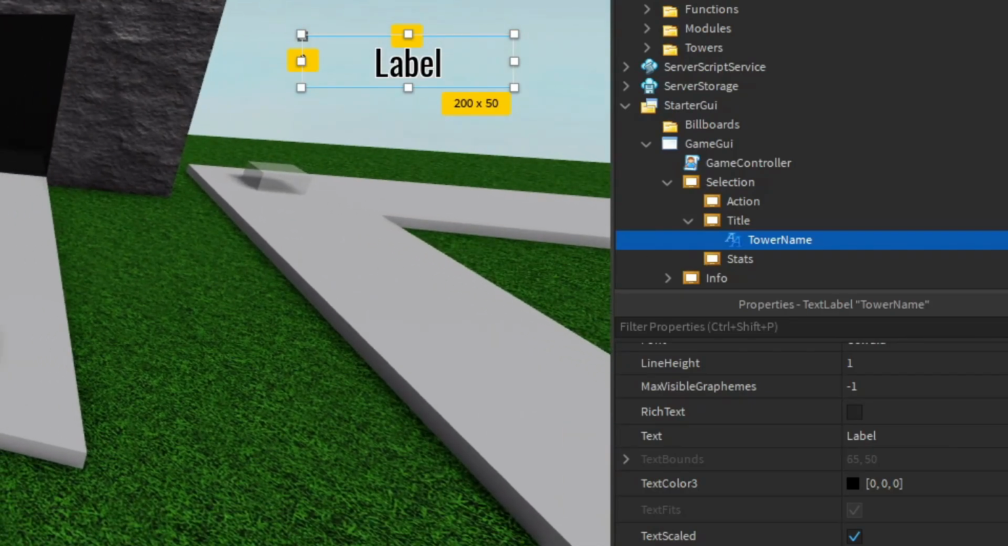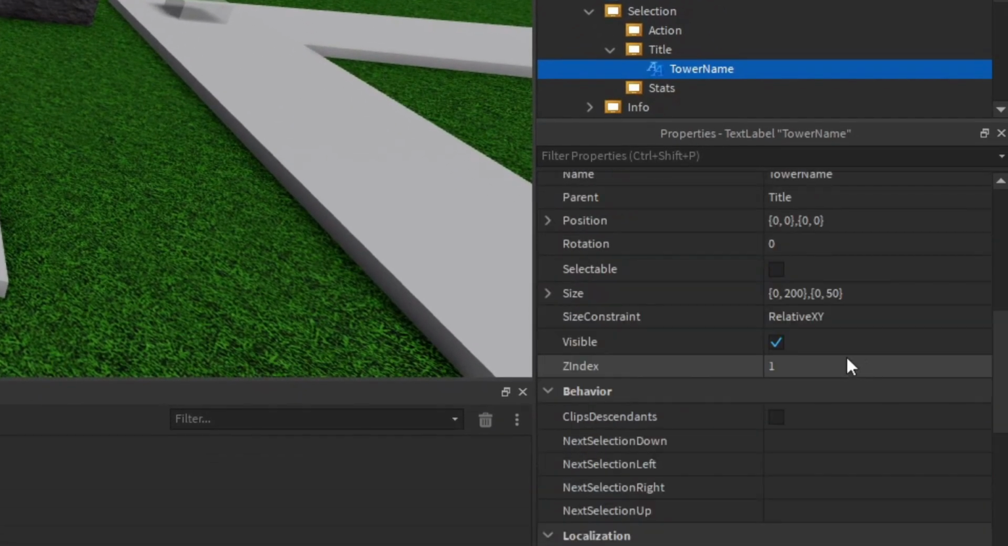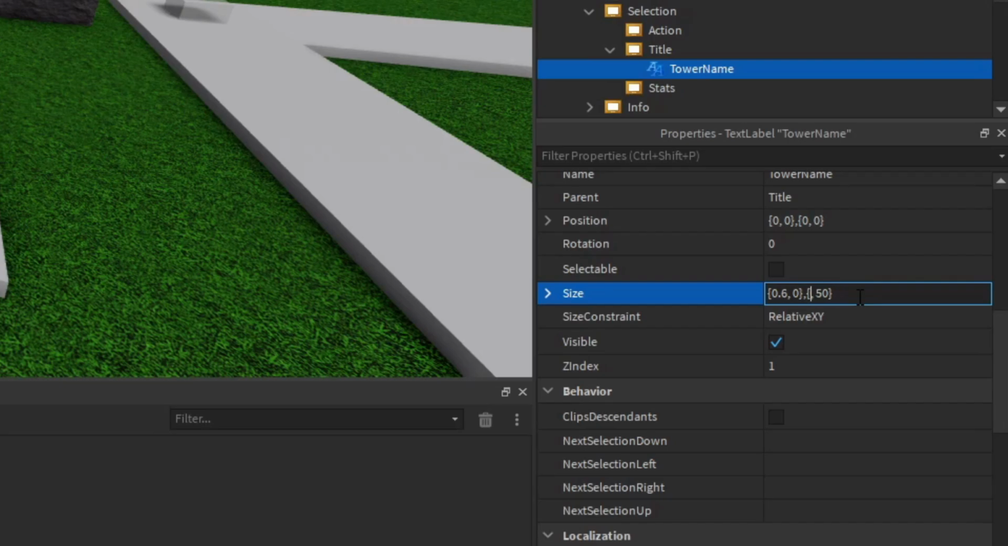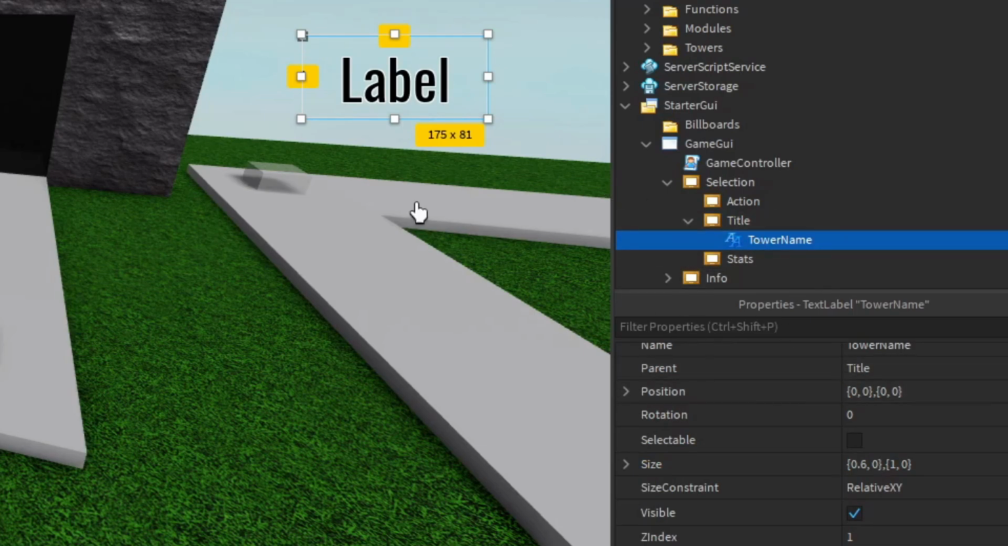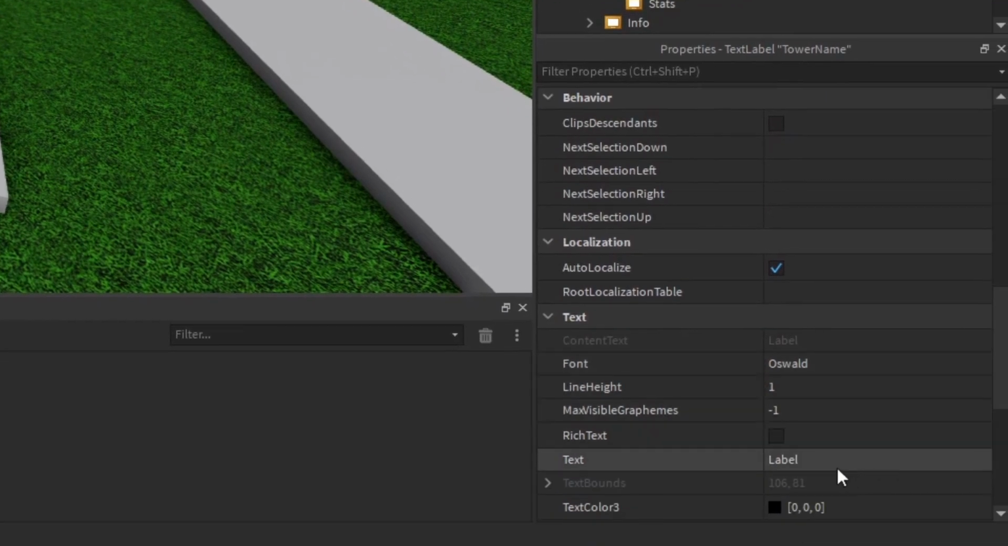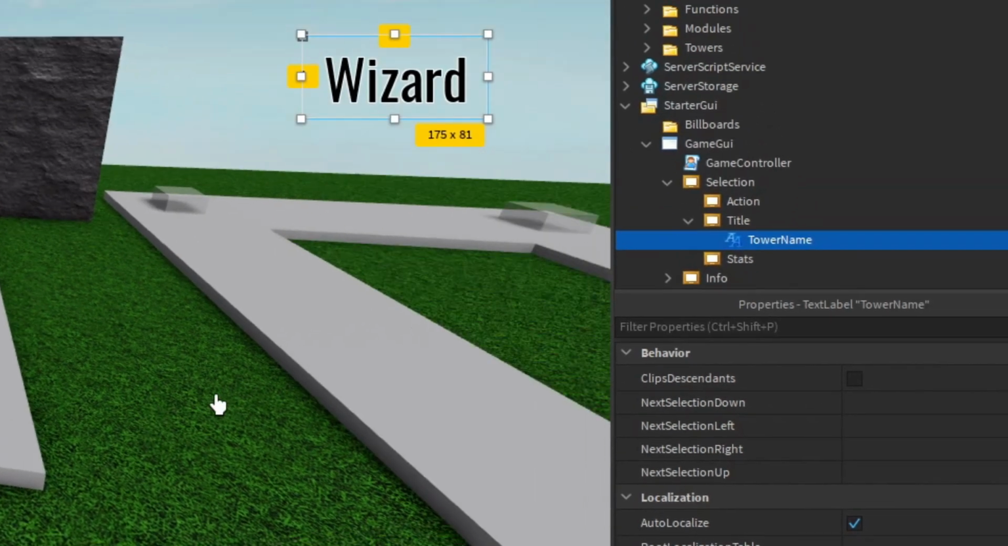And then how big do we want this to be? Let's set the size. So we don't want it to be in pixel values, of course, so we'll make it 0.6 of the width, 0 pixels, and then we'll make it all of the height. So 1 and then 0 extra pixels, because remember, this is going to fill the title frame. There we go. The actual text we're going to set from the script, but for now we just create a little dummy. So maybe we'll call this wizard, just so we can get a feel for what this is going to look like.